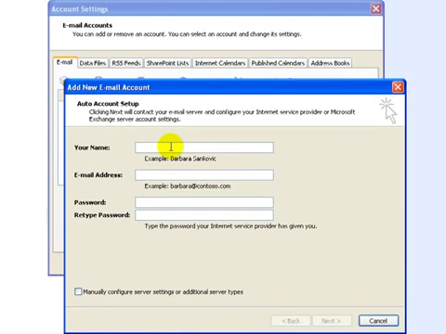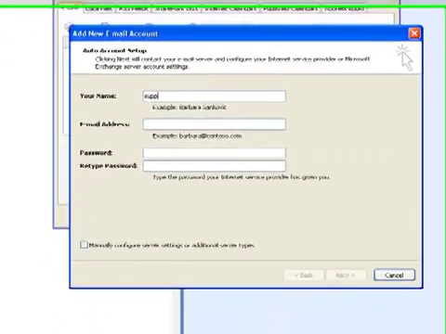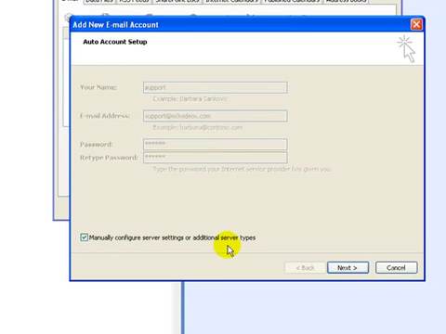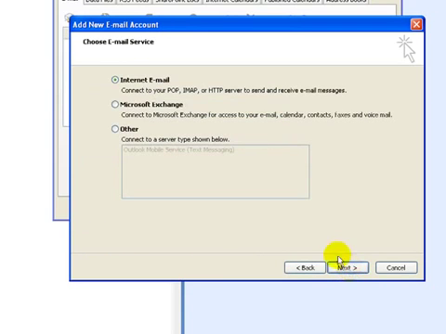I'm going to just go ahead and name it Support. Your email address, obviously you have to put in the entire email address here. Alright, now I'm going to go ahead and manually configure server settings. Click Next. We are using a POP server.